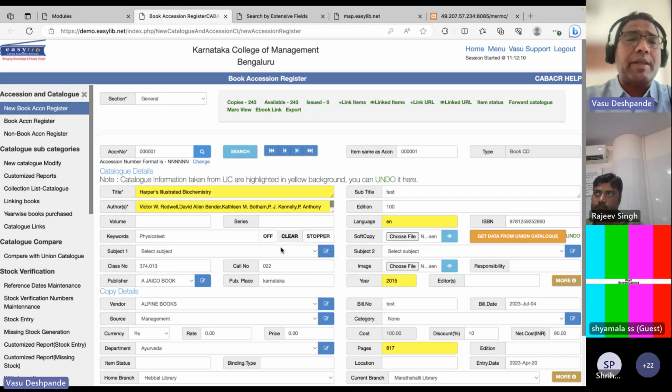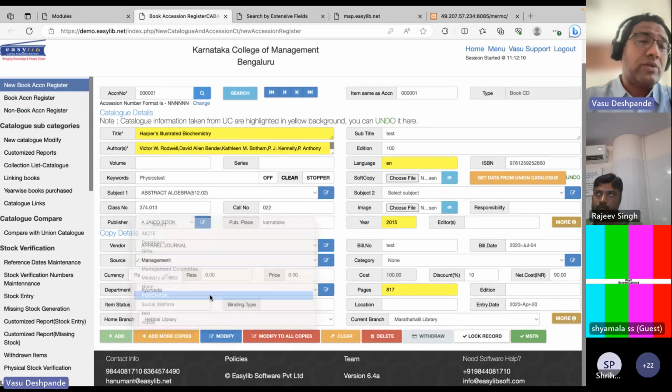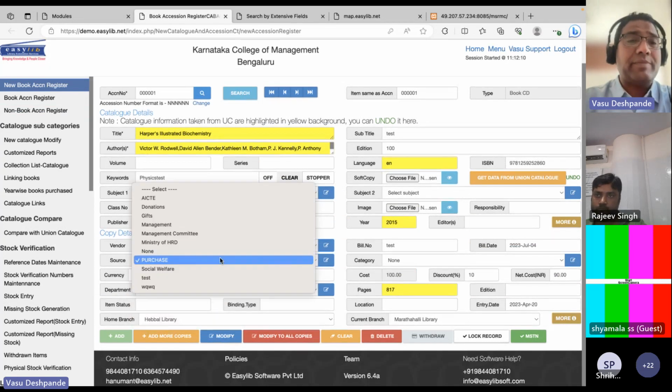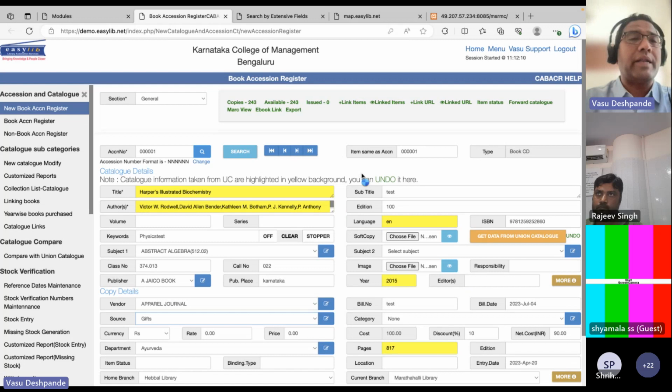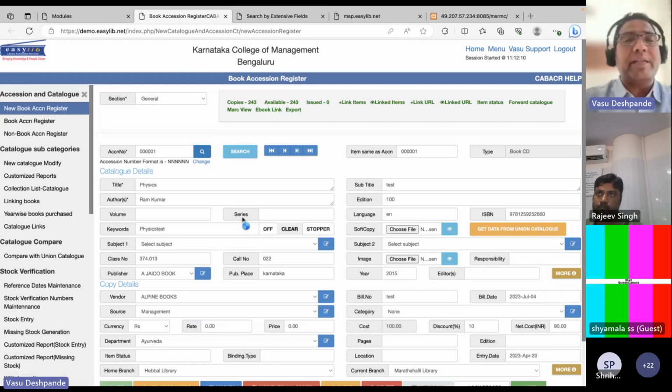You can simply add your own subject. You can add the vendor: where did you procure from? What is the source? Whether it was from management, a gift, a donation, whatever. You simply add all those details over here. So now that book is cataloged. Now let me go to this book again.